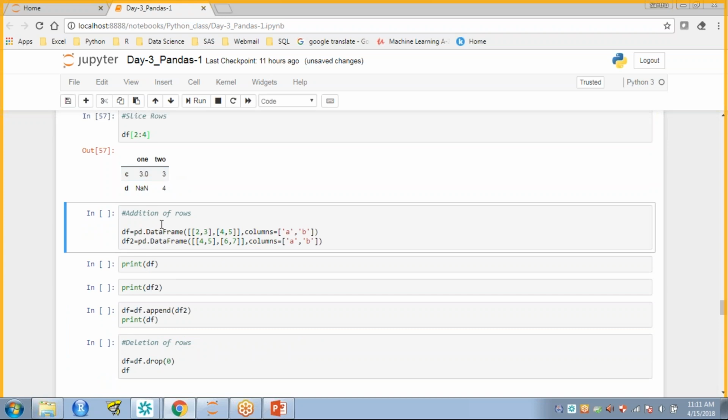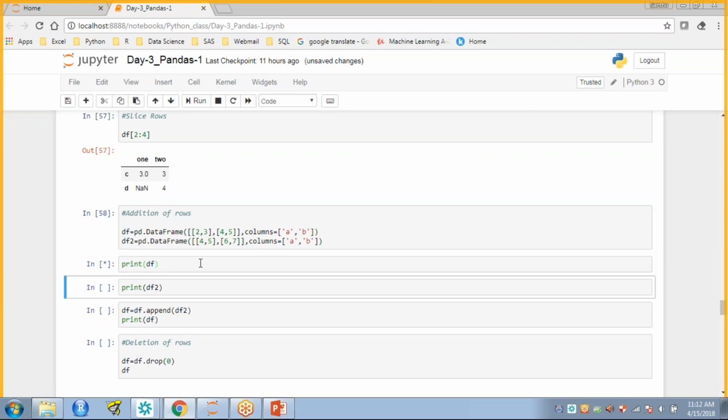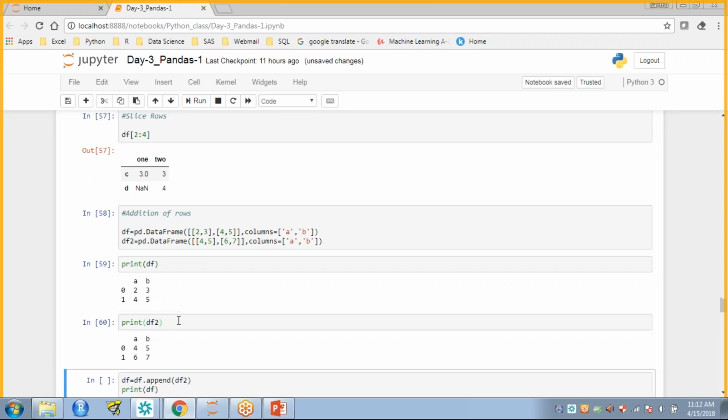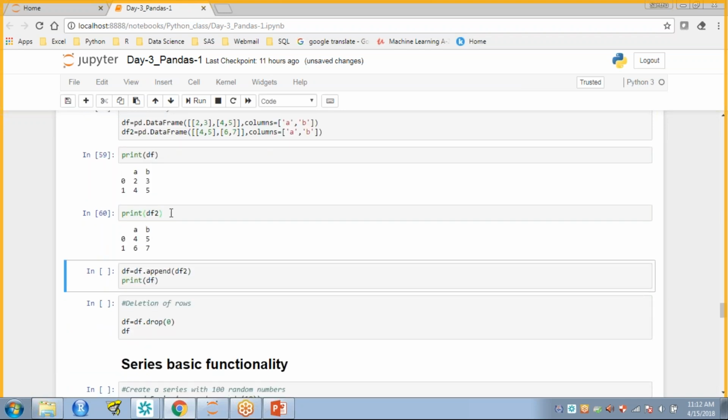And if you want to add rows into a particular data frame, I'm going to create a data frame with these values, and these are the columns. Let me create it. I'll print df to show my first data frame. This is the observations, this is the row name and this is the column name, and these are the observations. I'm going to print df2. This is the name, the column name and the observations.